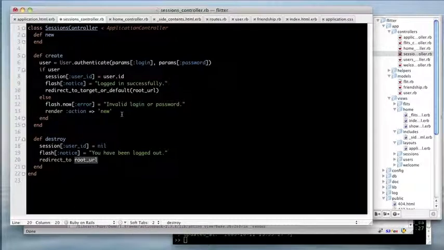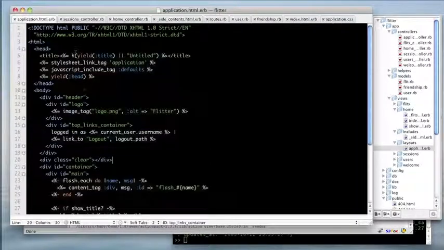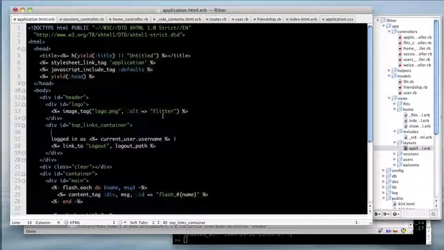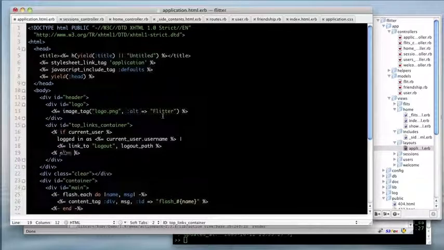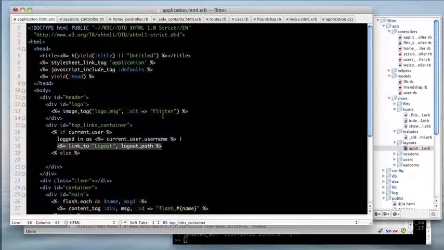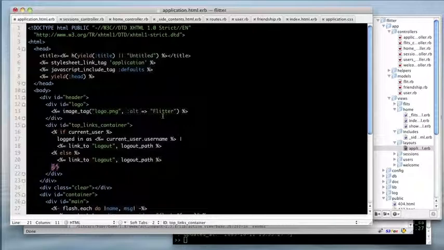That's not it. What happened is that our application, our layout is loading this no matter what. So what we want to do is remove this and say, okay, if current user, else, and then we're just going to show a login link.